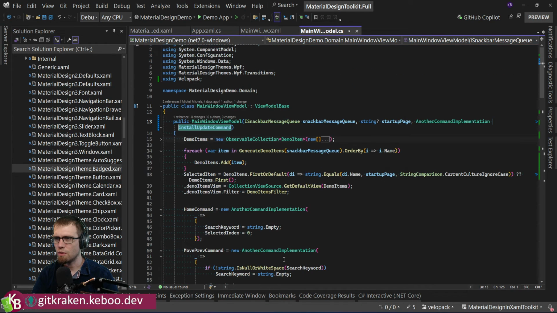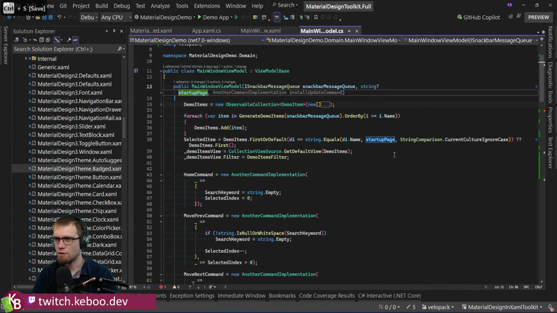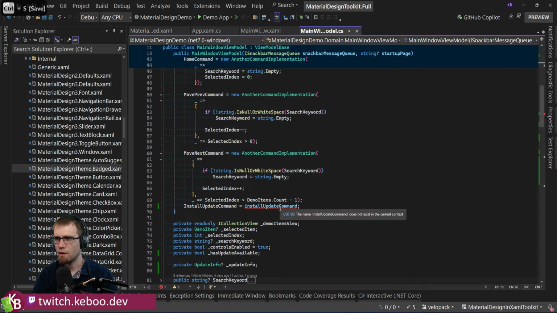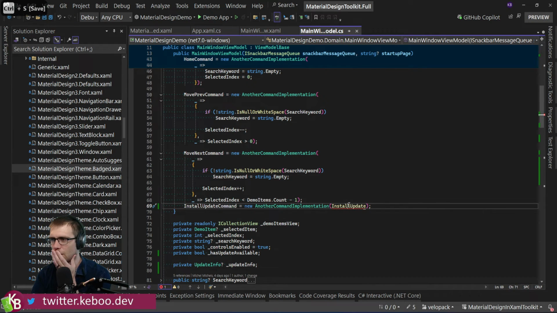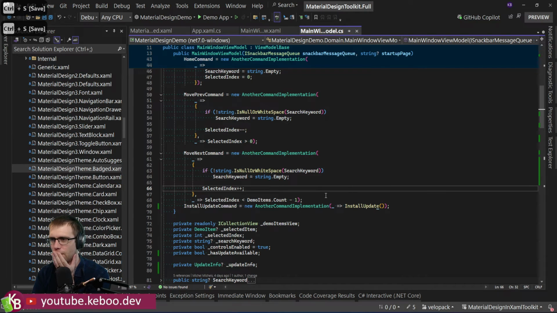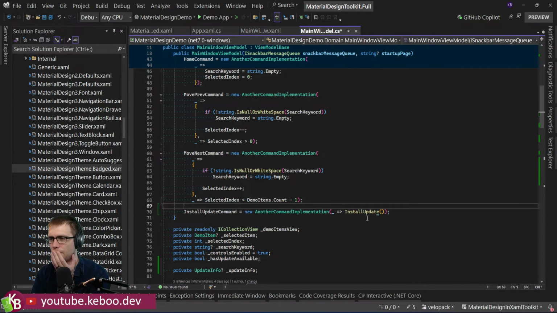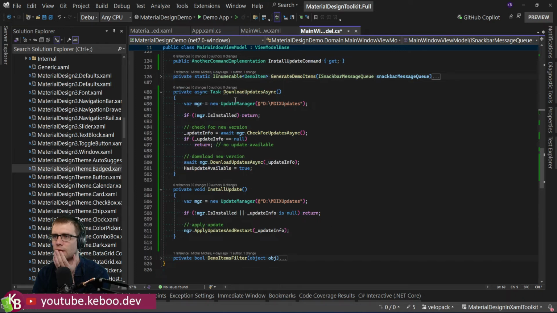Okay, but we do have install update command. What did you do? Well, you added it. No. Copilot, no. You're trying to be helpful, but that's not helpful. You're wrong. Just no. New, another command implementation. Install update. Let's see. We need it to just, because our implementation is done, we have to feed it a lambda. Okay, so it goes like that. That'll trigger the update. That'll check. This thing will do it.